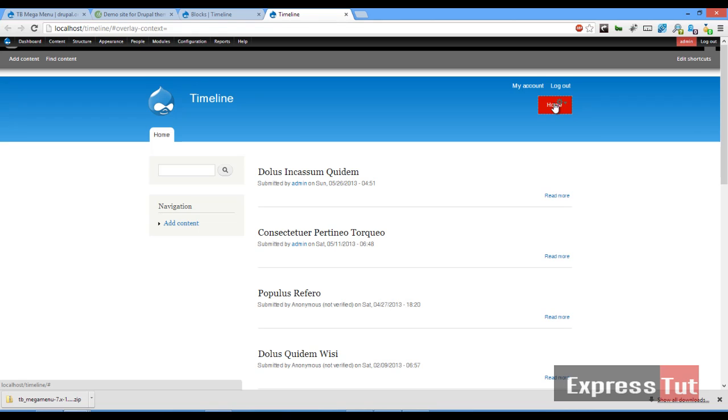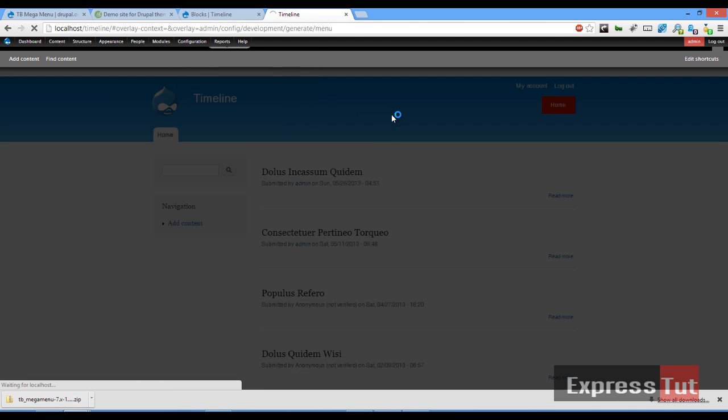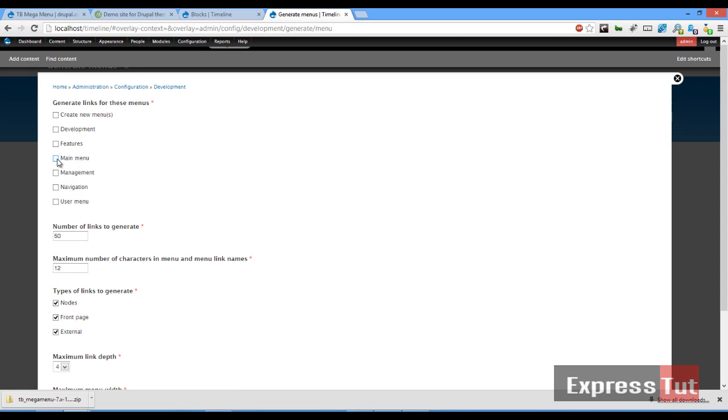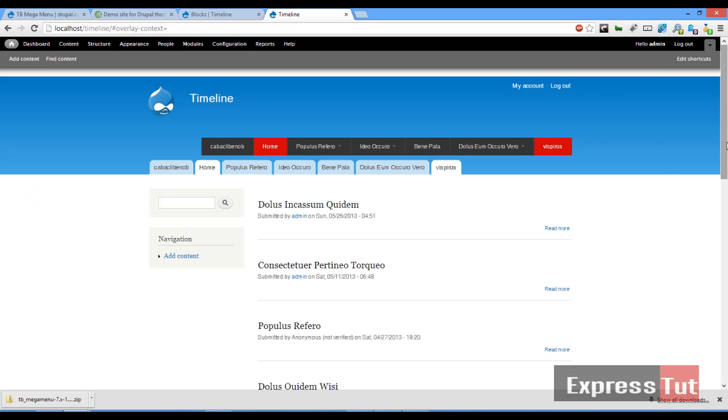Now we're going to see how we can do different drop downs in Drupal using the TB Mega Menu. So what we're going to do is quickly generate some menus using the devel module. I go to configuration, development, and I select generate menus. Tell it to generate 20 menus, maximum size, nodes. Okay, leave everything and we'll click on generate. Voila, now that the devel module has generated different menus for us, as you can see here, the TB Mega Menu already has everything created.